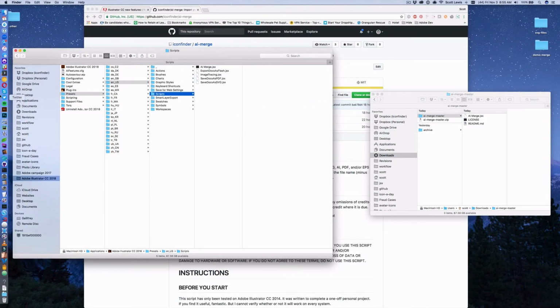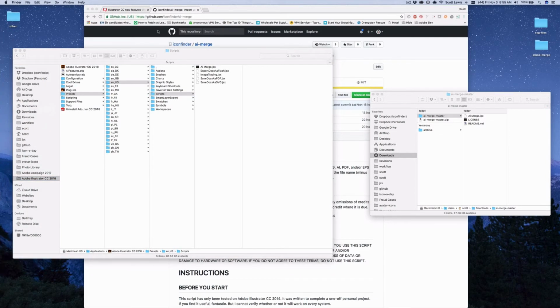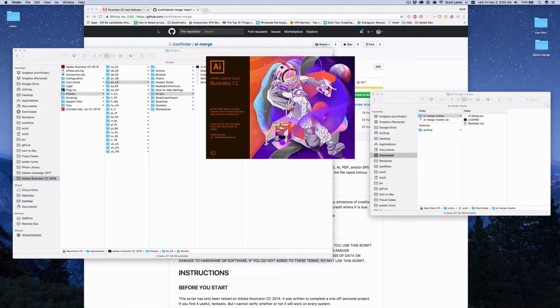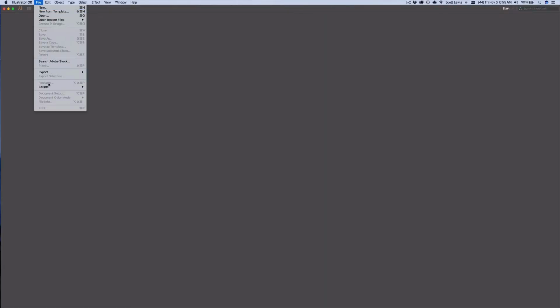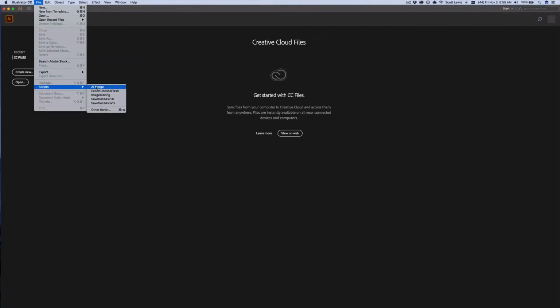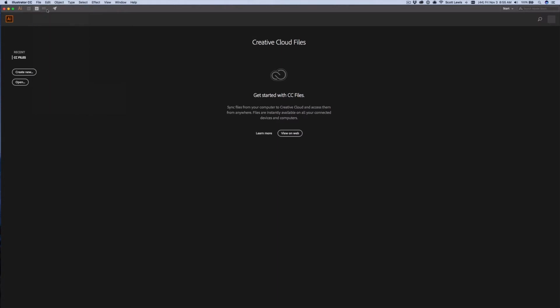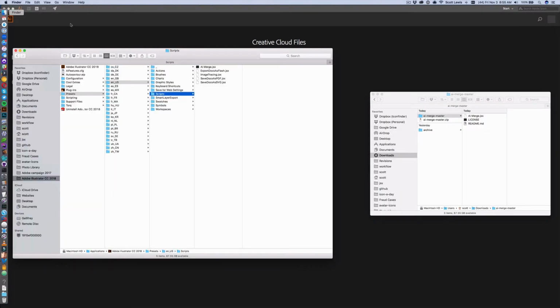And then I'm going to relaunch Adobe Illustrator, and this will activate the script. And once Adobe Illustrator is launched, I'm going to go to the File menu and then down to Scripts and make sure that AI Merge has been installed, and you can see that it has been here. So now I'm ready to start importing files into Adobe Illustrator.